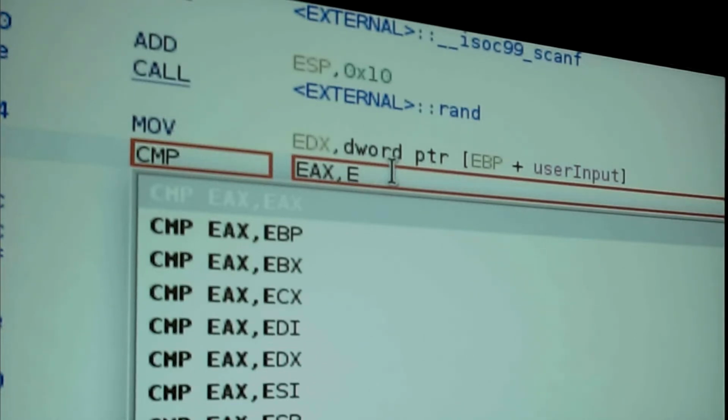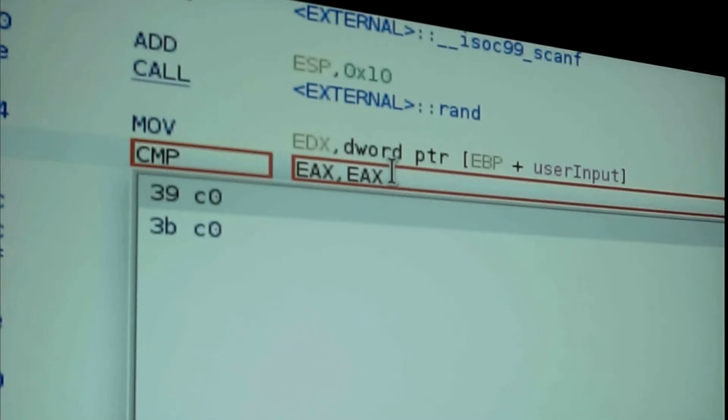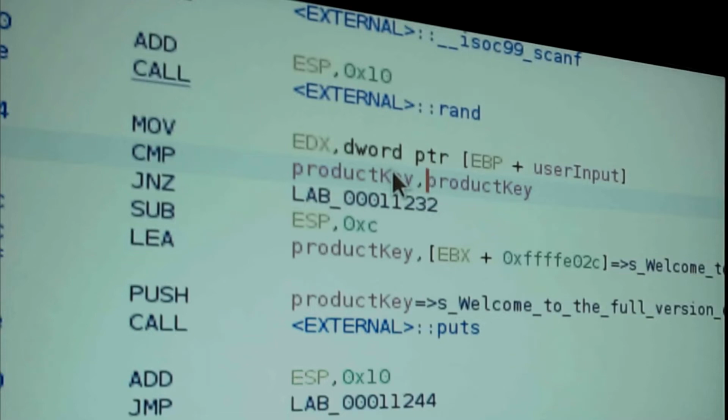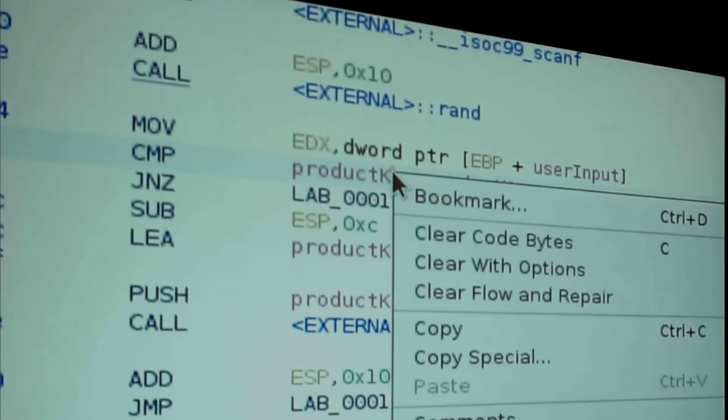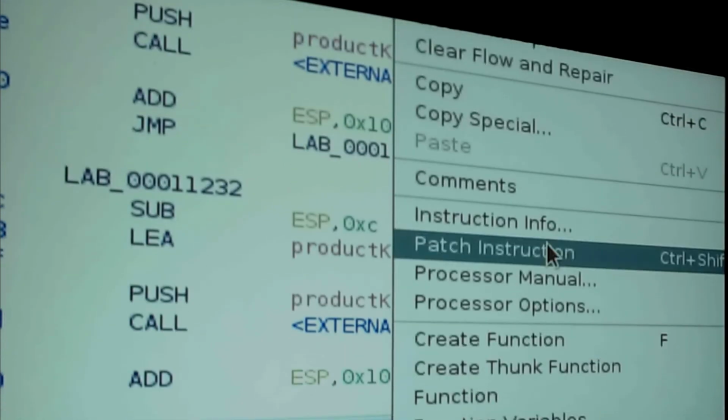So if I want to change this from compare EAX EDX to EAX EAX, it gives you the bytecodes there as well. Can you show me how you do that? You right click? Yep, so I right clicked on it and then went to patch instruction.